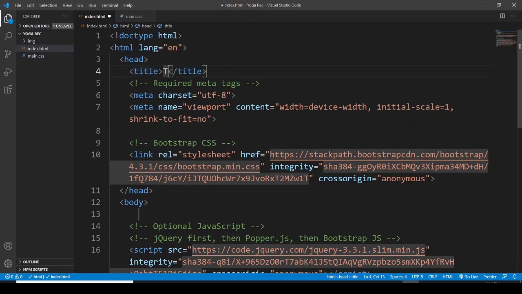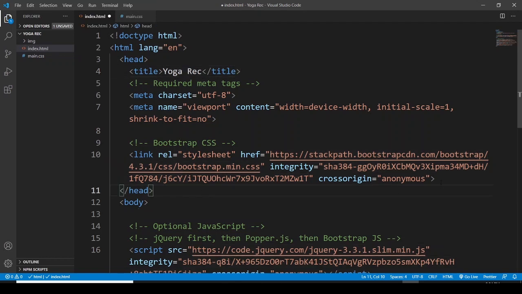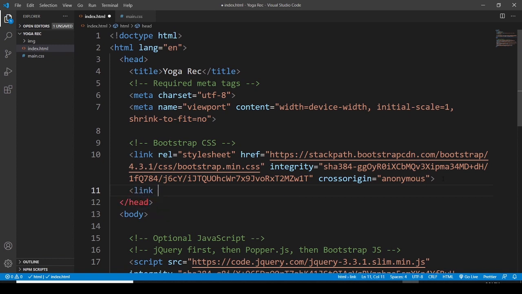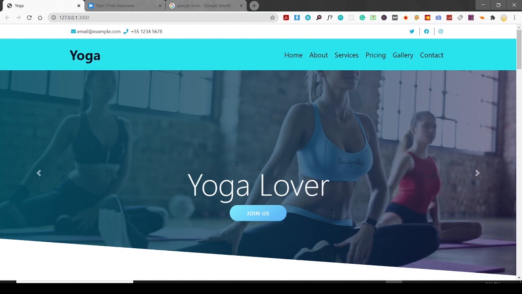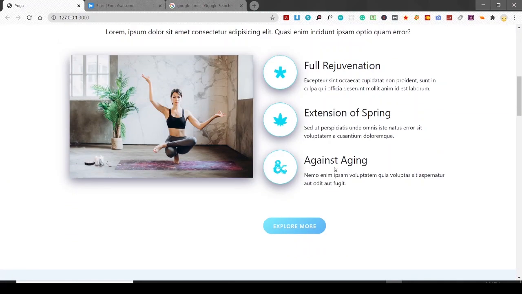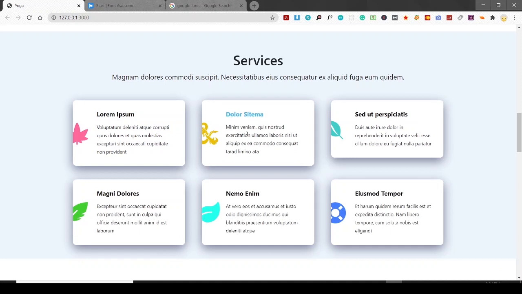Then in place of this title, I would like to change it to Yoga Rec, and in the head section, I would like to link my CSS or style sheet. So link rel stylesheet, and the href is going to be main.css. Then I would like to have Font Awesome icons here, because I've told you that I have used these icons, and all these icons I've got from Font Awesome.